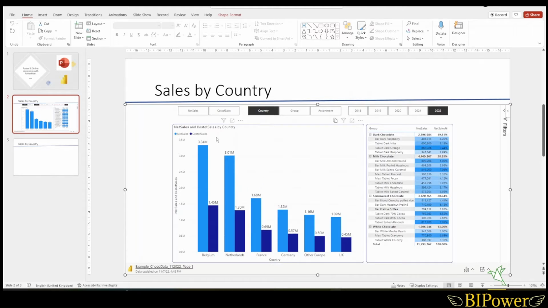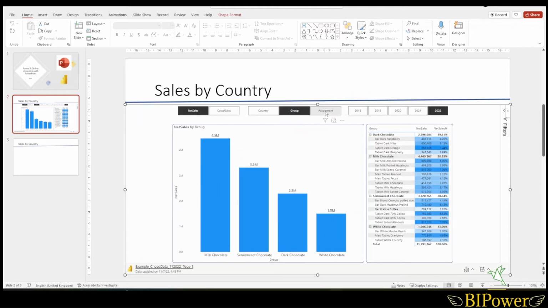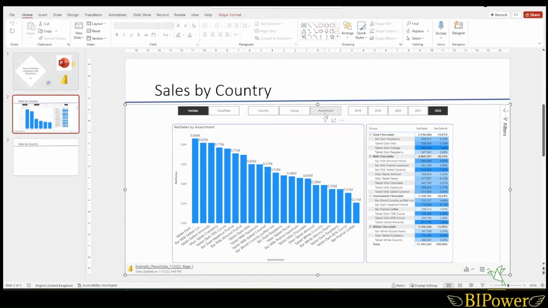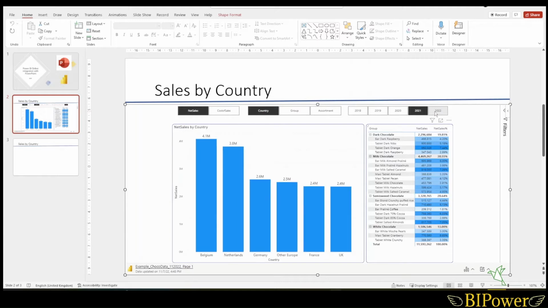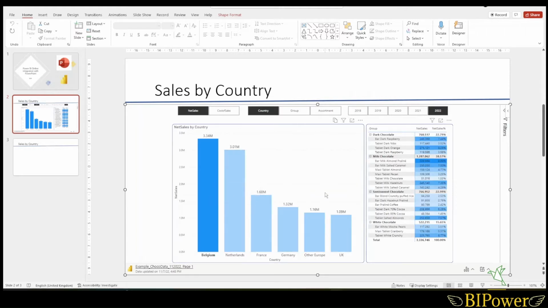If instead of the country I want to show sales by group or by assortment, I will make the selection directly on this slide. The same for the year, to choose the year that I want. And if I choose a column in this chart, a specific country, the matrix will show the details for this country. Well, we have the Power BI experience here. These visuals are coming from Power BI service, Power BI Online. And let's see now how it is done.